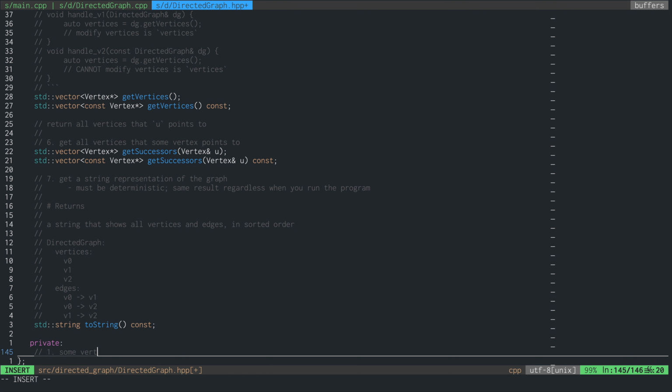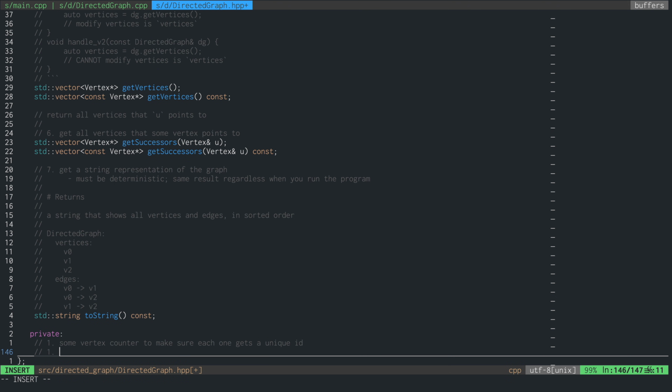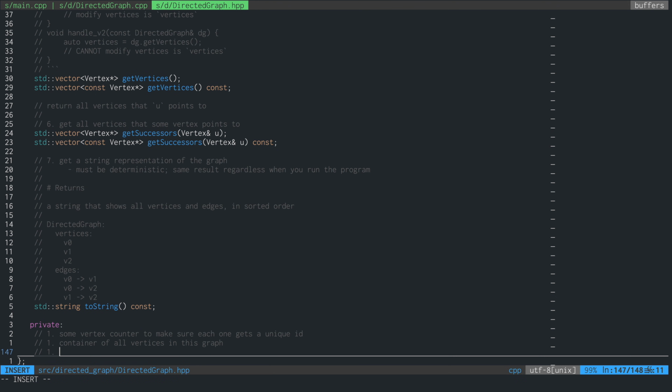And in this case, we can do that by having a counter that counts from 0 and up, so that every time you add a vertex, you can simply increment the counter and use that as an ID for the next vertex. And that helps us make sure that every vertex that gets created does not share the same ID as anything that was created before. And next, we're going to need some kind of a container to hold all of the vertices that were ever created by this graph, for this graph. And lastly, similarly, another container that holds information about the edges in this graph.